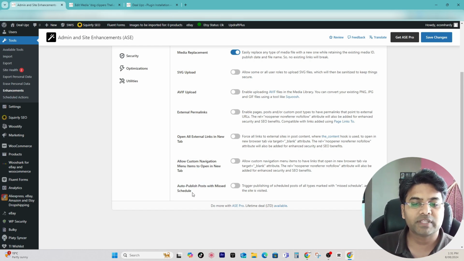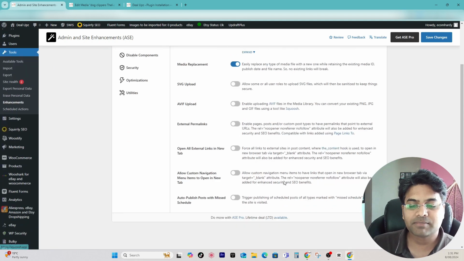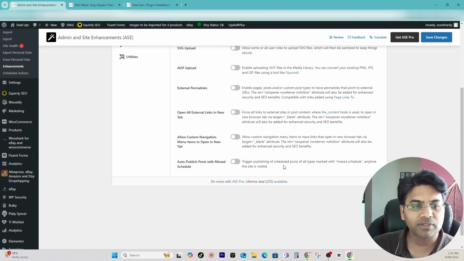Auto publish post with missed schedule. This is another favorite feature of mine, because sometimes when you publish a post, it misses the schedule and doesn't post, and this feature will automatically find those posts, run the reschedule and publish them automatically.